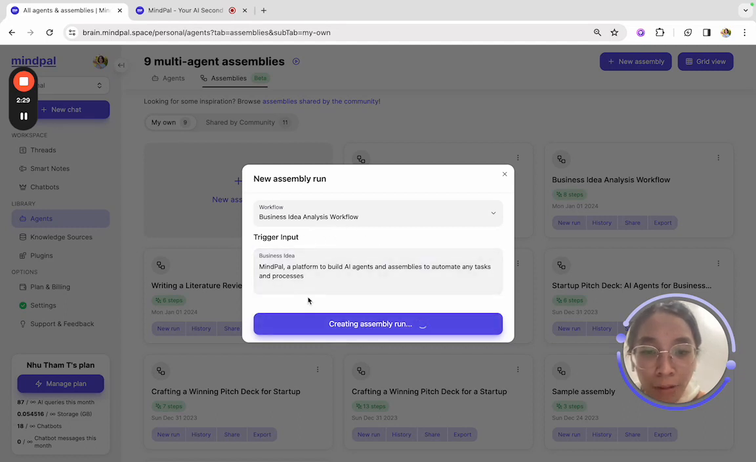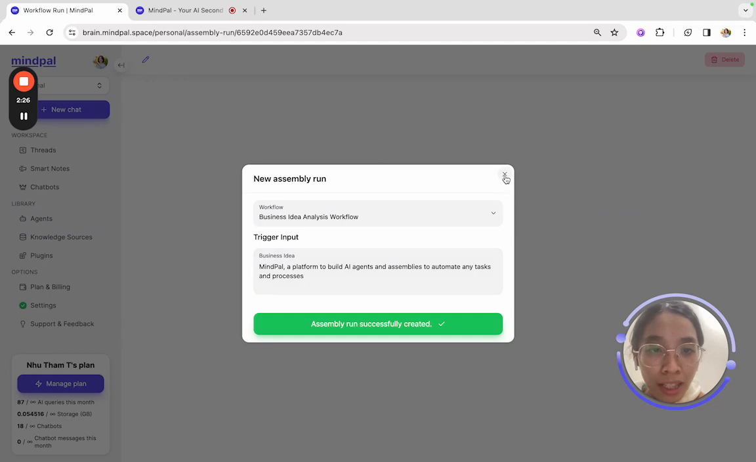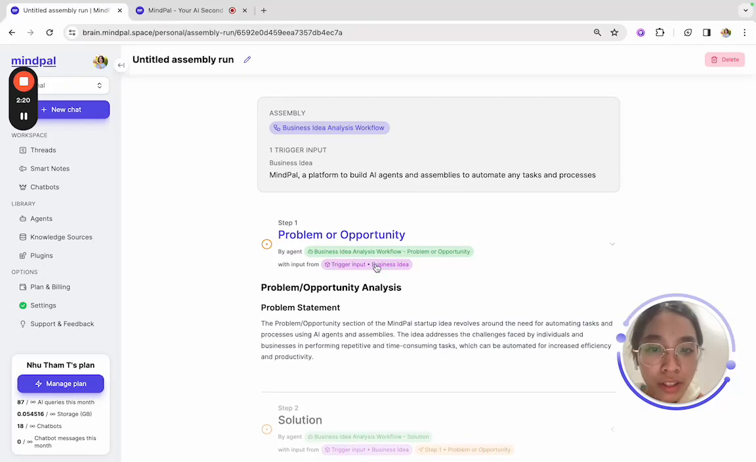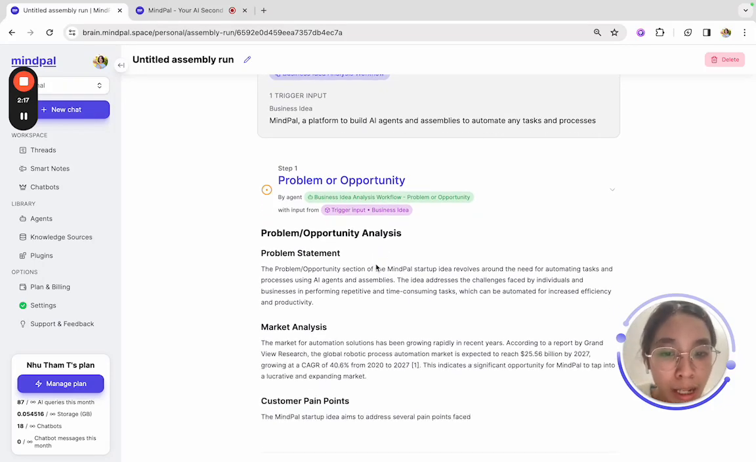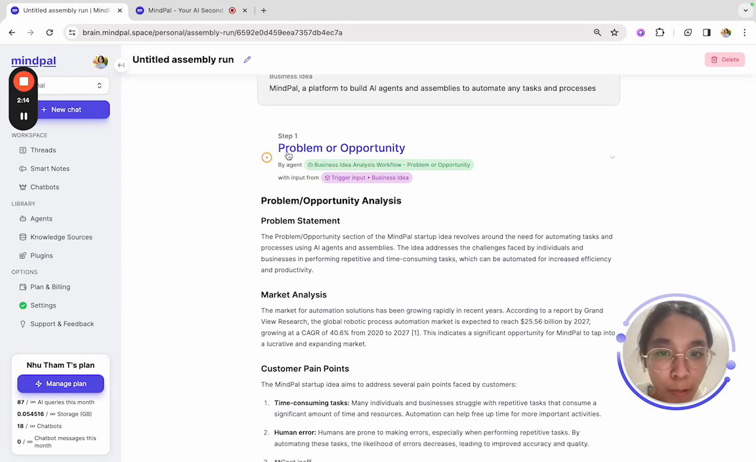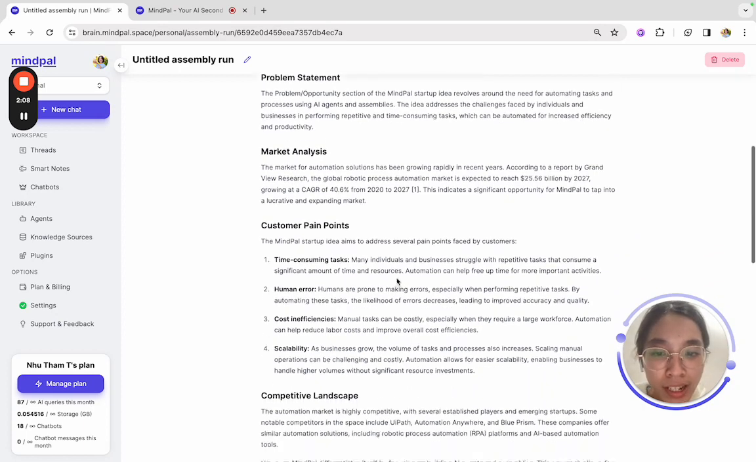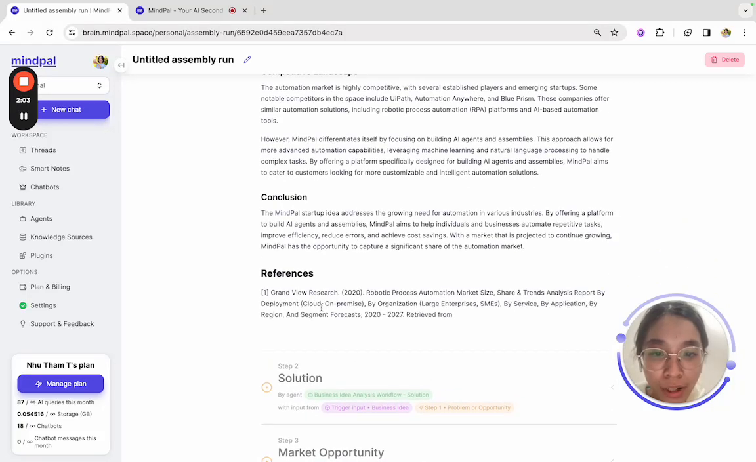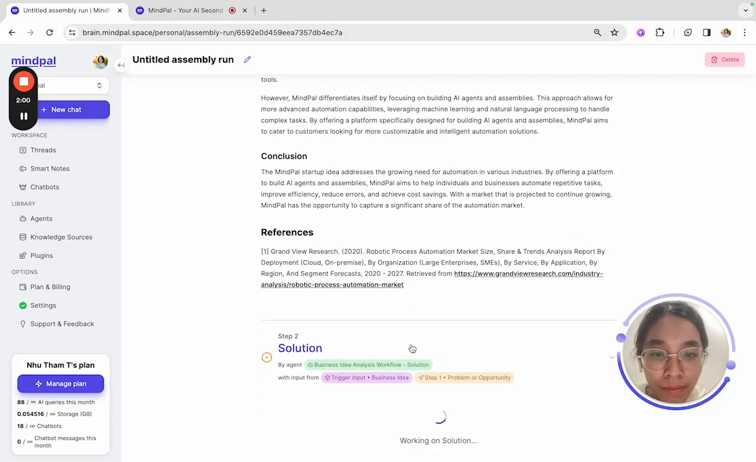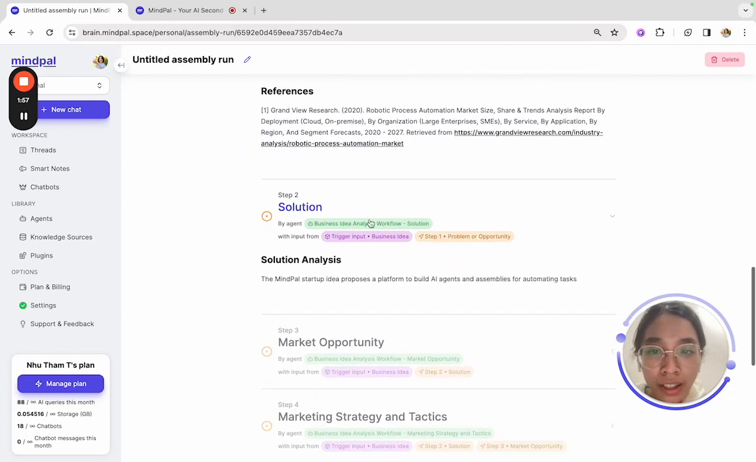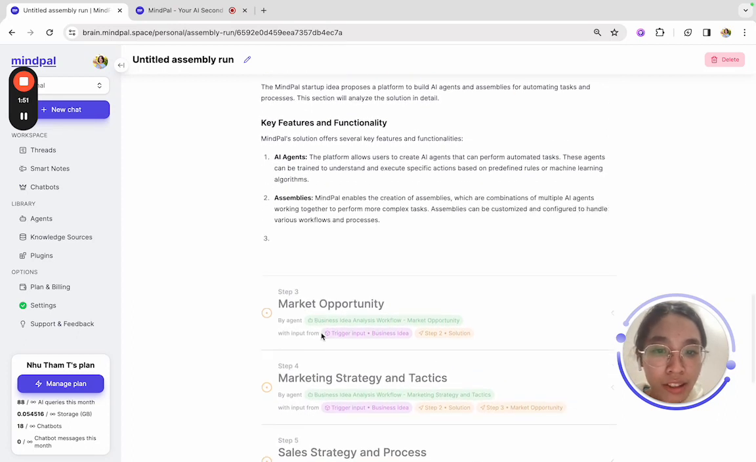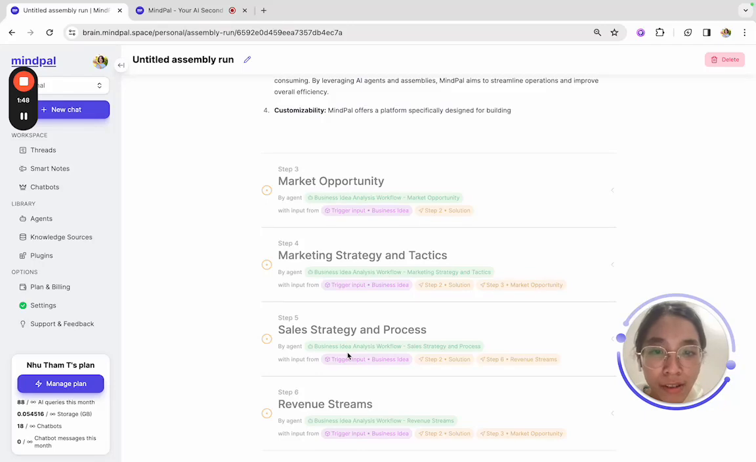And basically, when you run an assembly like this, it will take the input from the trigger input and perform each of the steps as configured in the assembly settings. So it starts with step 1, problem and opportunity, by this agent and with the input from the business idea. And then here's the response. It has also cited some relevant sources in its response. The next step is solution. And afterwards, it would be other steps like market opportunity, marketing, sales, etc.